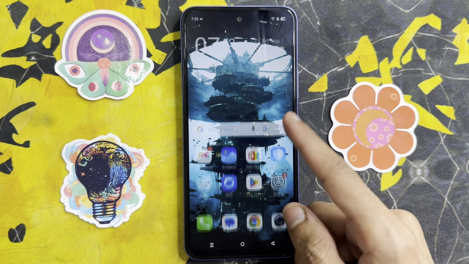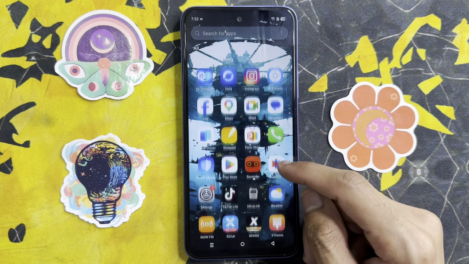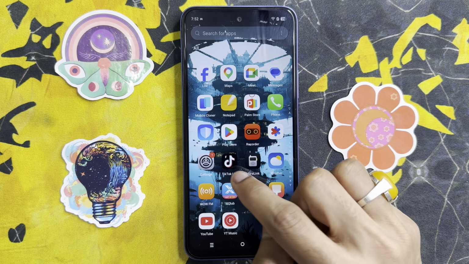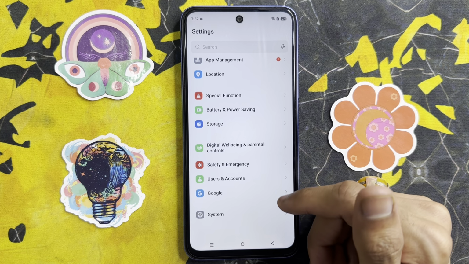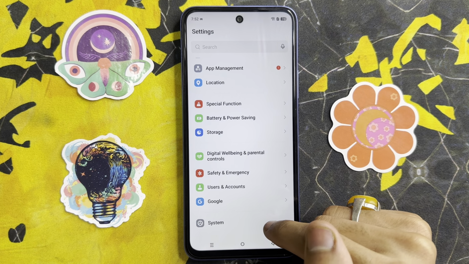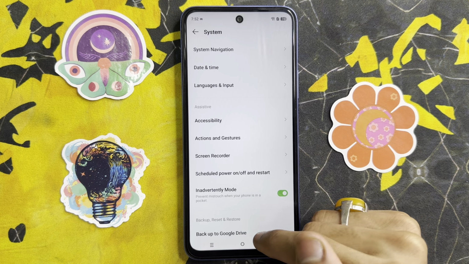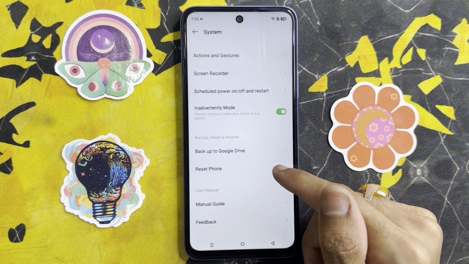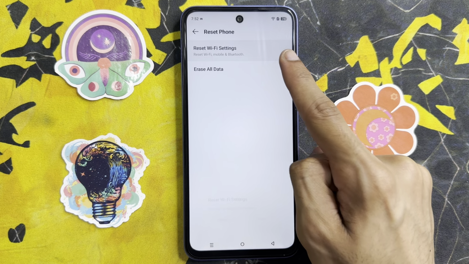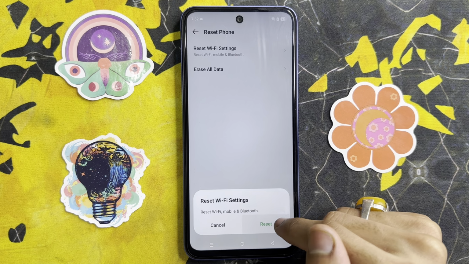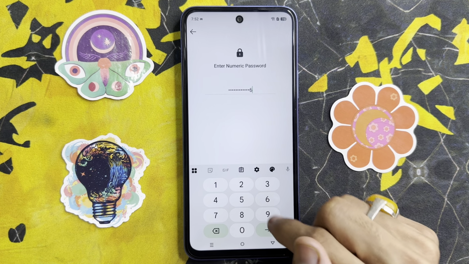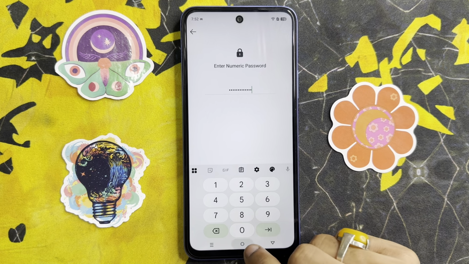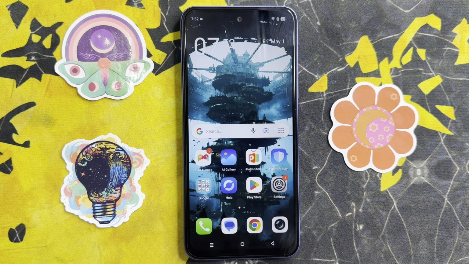So first of all, go to app library. Here tap on settings app. Now in settings, scroll down and click on system. Click on reset phone and click on reset all settings. Click on reset, enter phone pin, click on this icon. You will see your problem is solved.